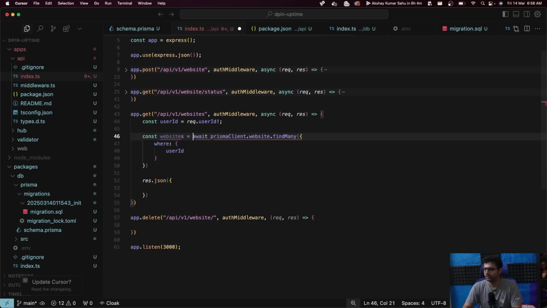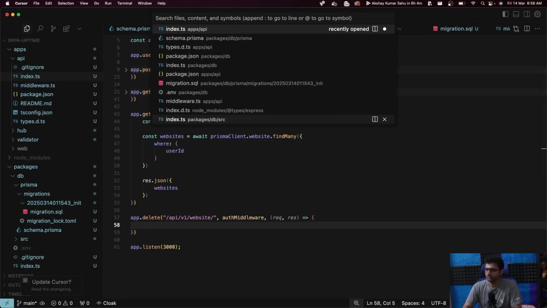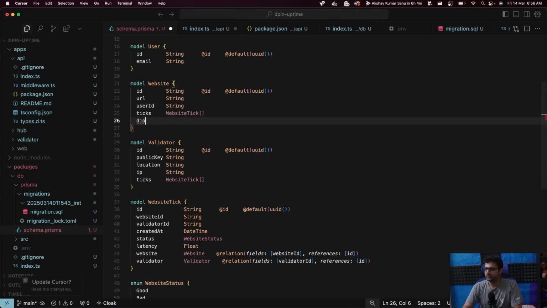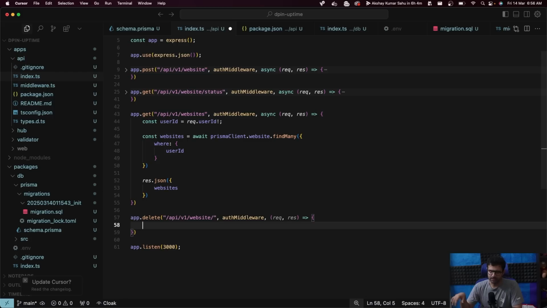Const websites equal to this thing. Yep, and delete would just delete the row. So here comes another mildly controversial concept, but you should usually not delete things from your database. You should just have a field called disabled, boolean, which is false by default. So when someone deletes it, just disable it in the database.